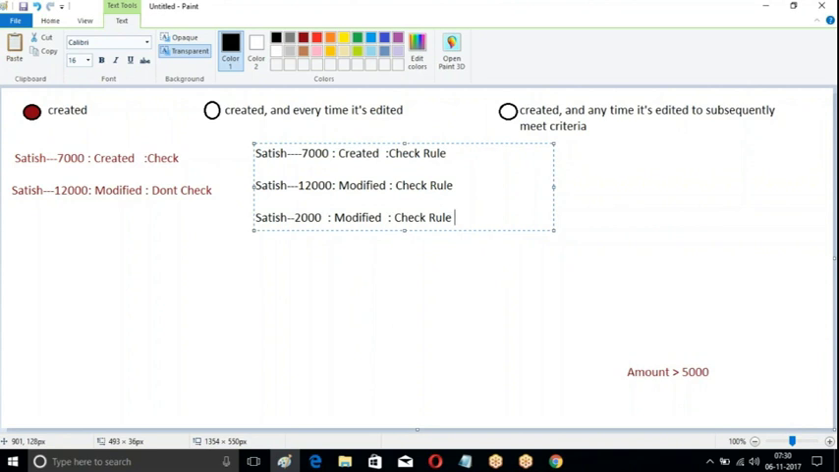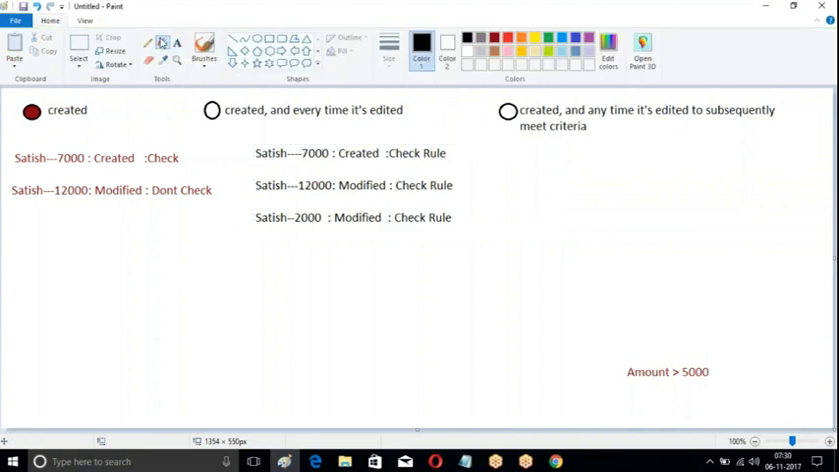When I choose the second condition, created and every time it is edited, whenever a new record is created or every time the existing record is modified, check the rule.